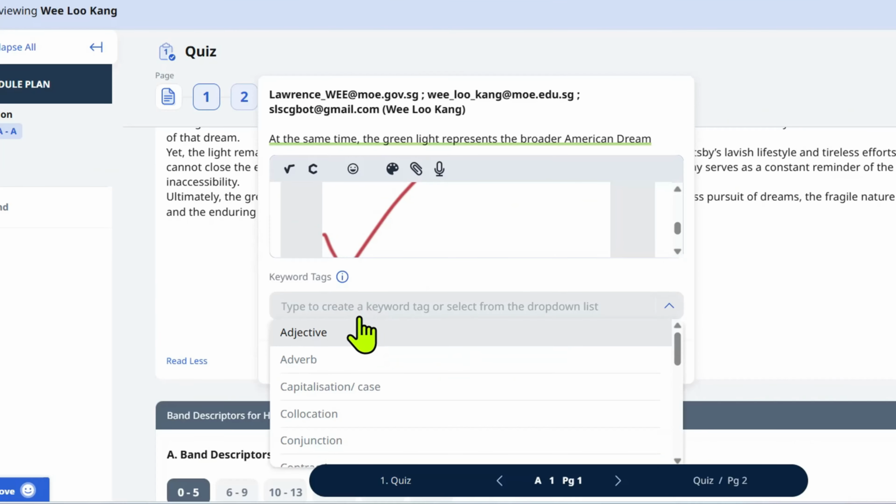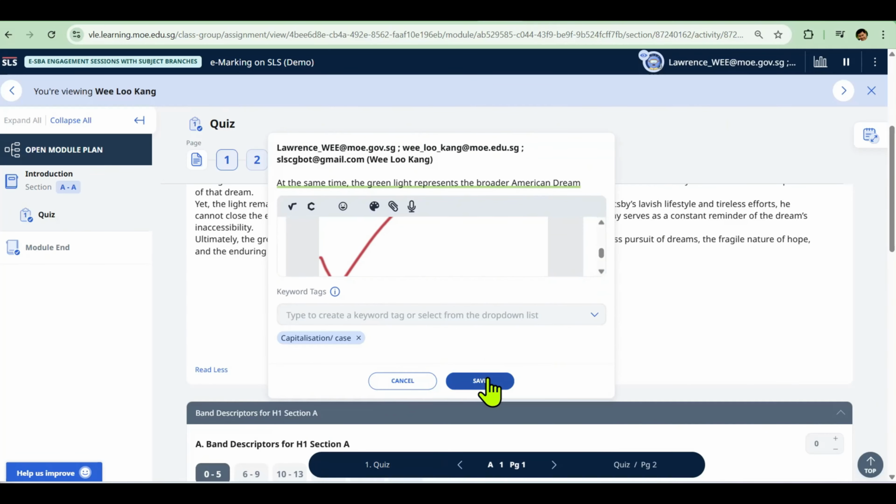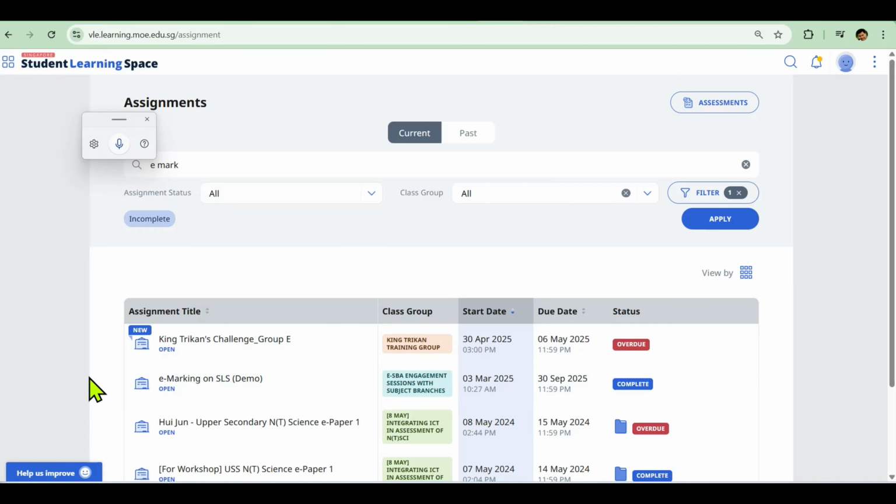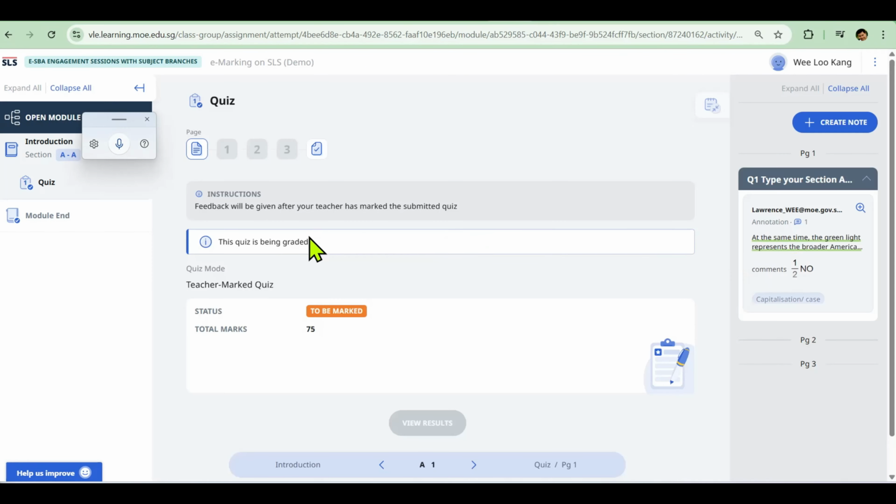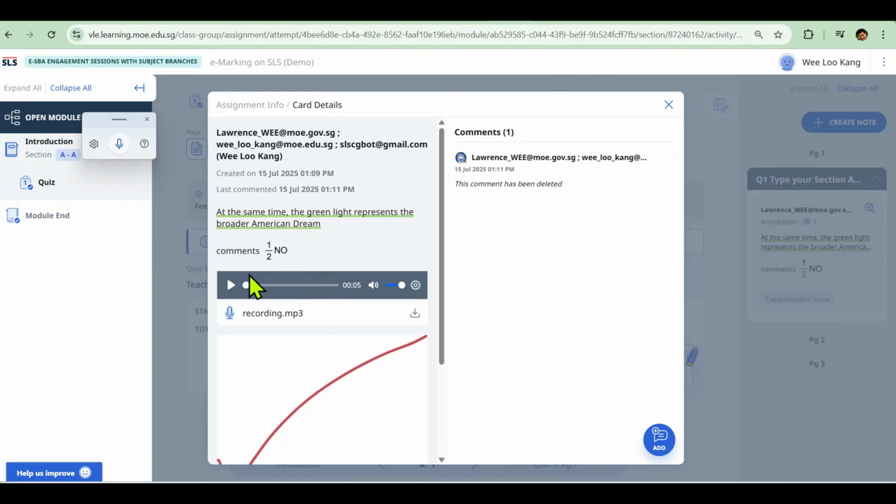Next, tag your feedback with an appropriate error label, for example, missing capitalization. Back at the student's view, find the assignment and expand the comment card. As a student, I can click on the magnifying glass icon to see the teacher's feedback in detail.